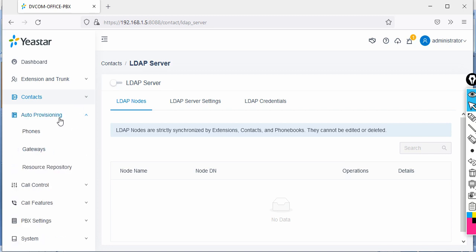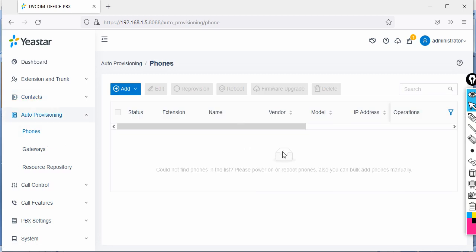And auto provisioning, guys, this is one of the very interesting features. Whatever phones are connected here, it is going to show them here. So what you can do simply, after creating the extensions, is assign those extensions to your phones. Through auto provisioning, you can auto provision everything to your phones. So you don't need to go to each and every phone manually through the browser, and no need to register the phone.